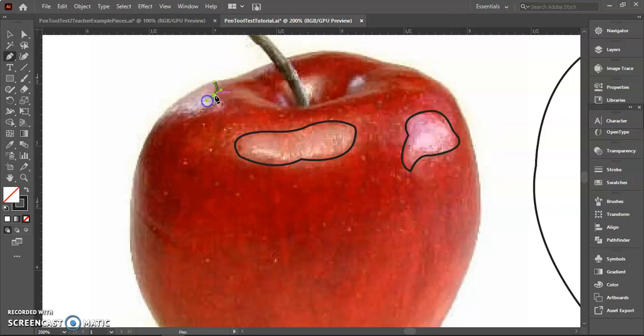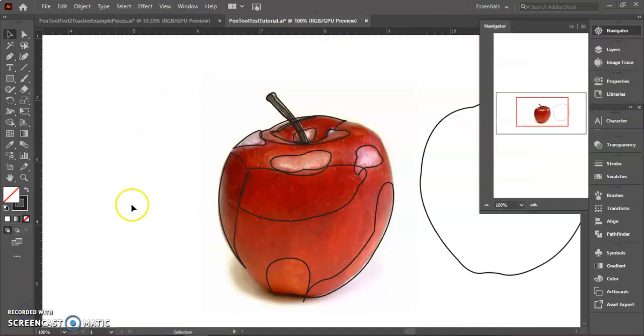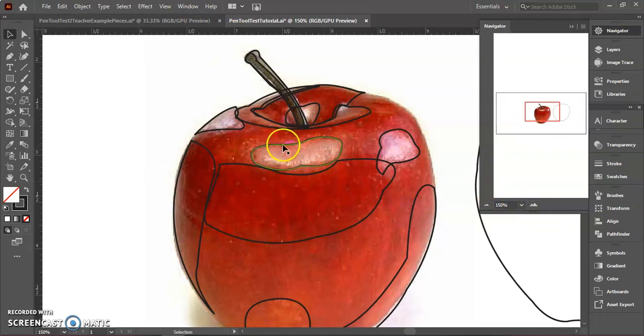The more realistic your apple is depends on how many details you put in it, how many shapes you trace, how many little nuances of color you have. So I'm going to pause the video and come back real quick. I paused the video so that I could finish tracing all of the main shapes of my apple. Now what I want to do is change the color of all of these shapes.